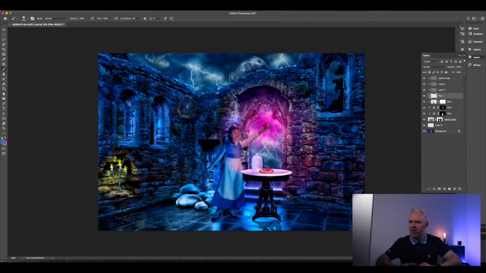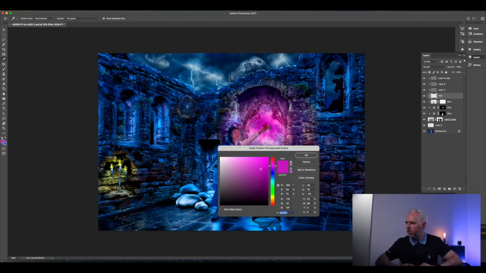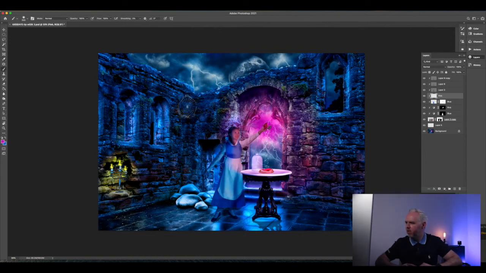Let's go to our pink now. Again, the same colour we used, just choosing from an area that's got that colour in it. If you want to go a little bit lighter, you can. And we're just going to paint this in now, just across her here, to where that light would be hitting off of her.